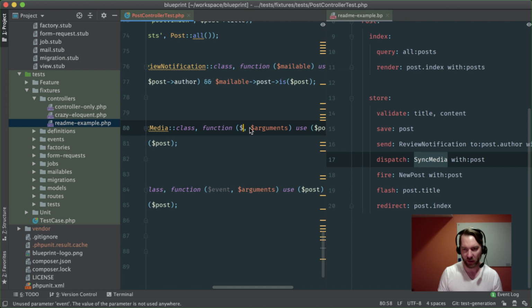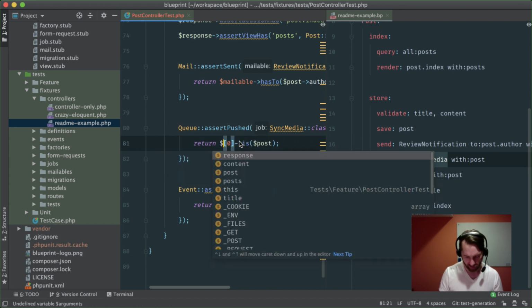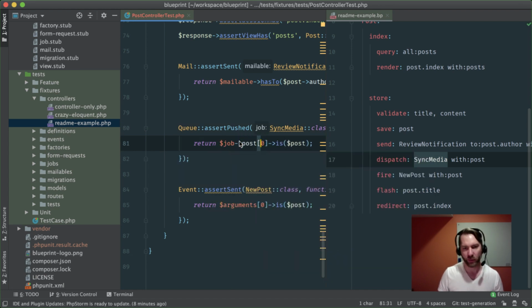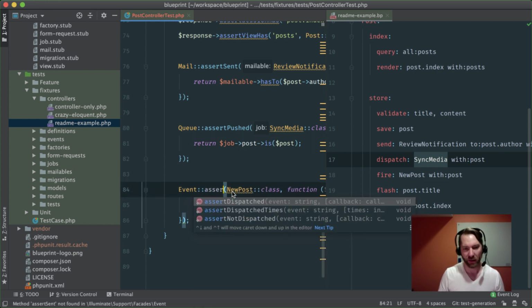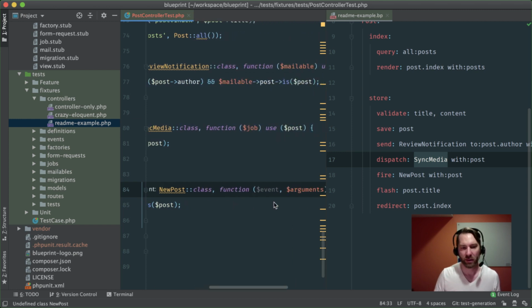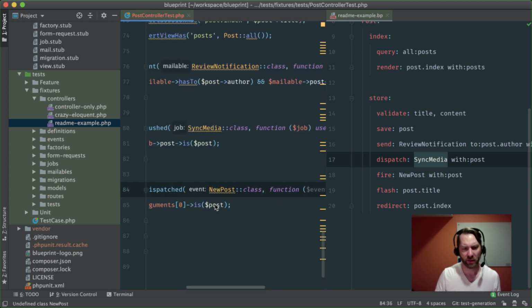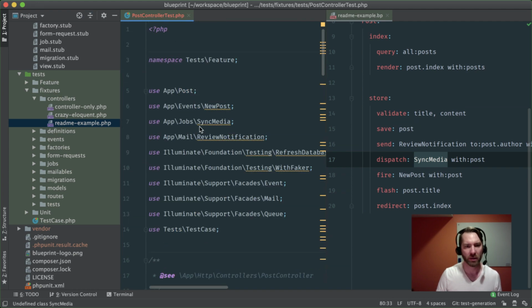And so this is going to get the job that you pushed, and we'll want to make sure that, in this case, job post is the post. And that's not assert sent, that's assert dispatched. And new post. Why doesn't it like us there? Sync media. Didn't I get you? I did. Oh, it just doesn't know what they are.